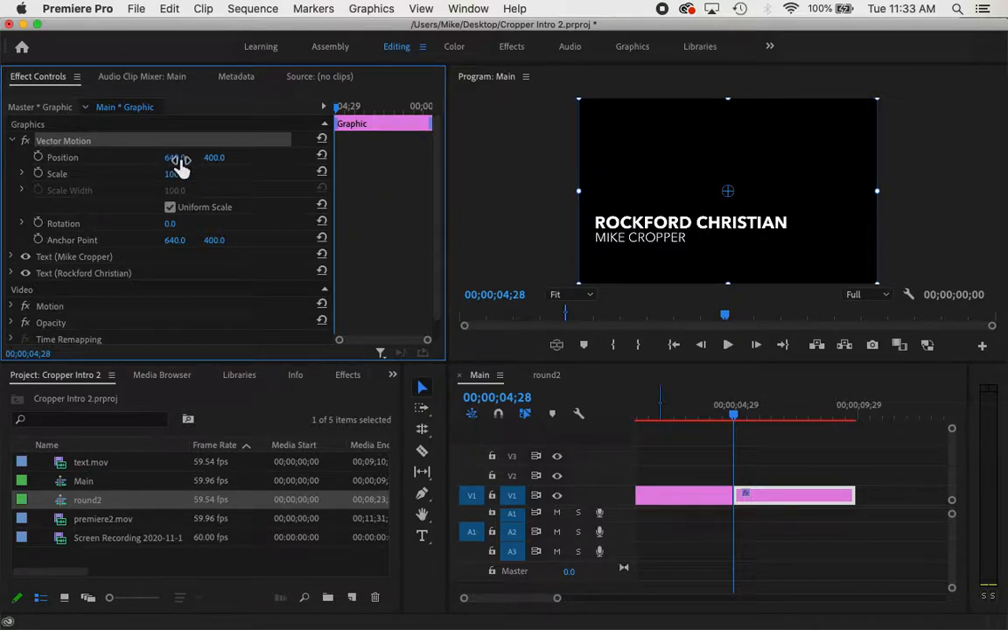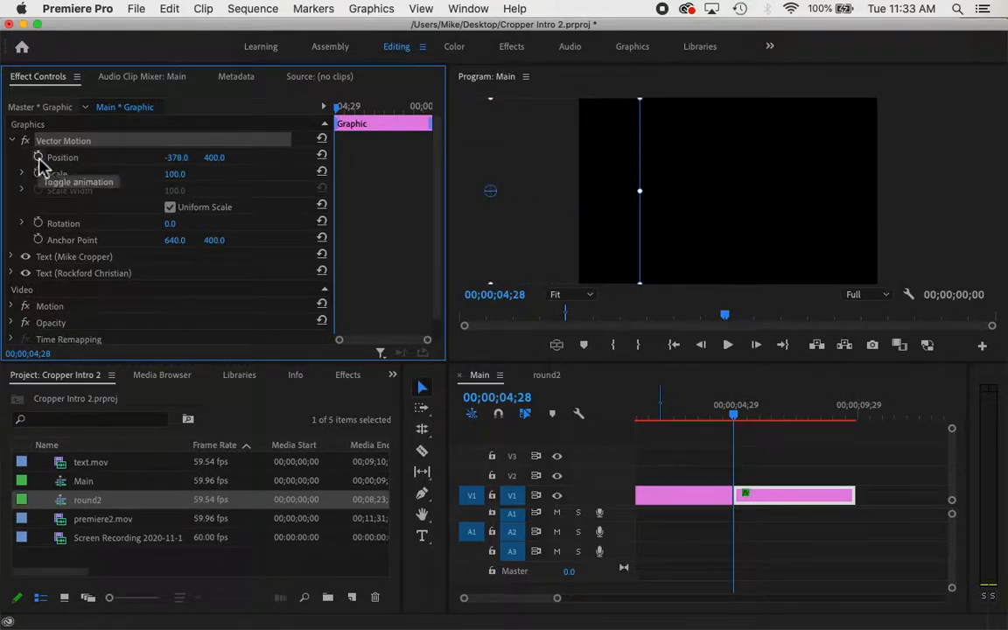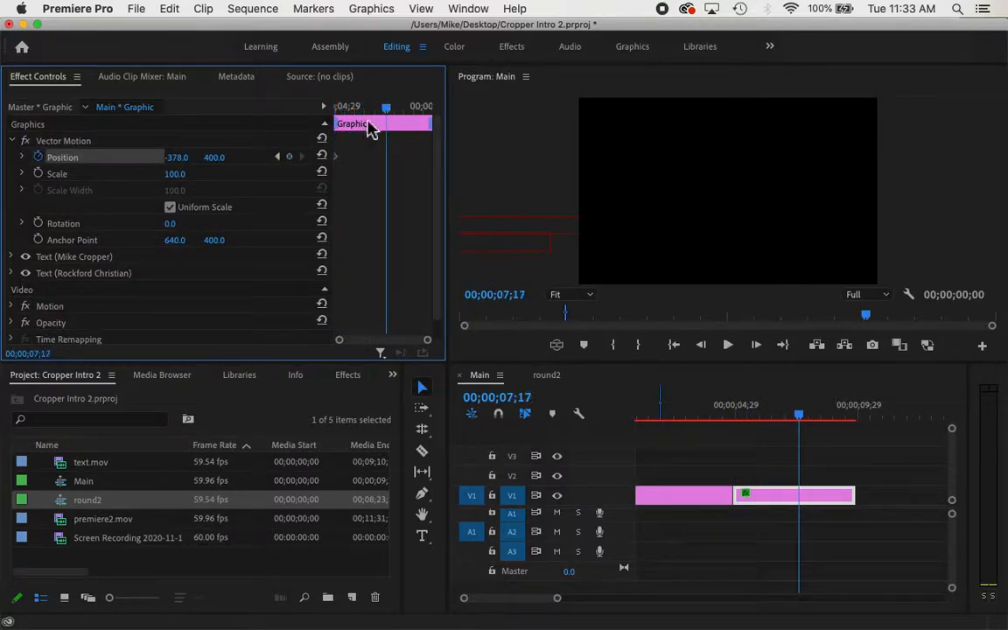So in this case, I'm going to take our position, move it off the screen, click the little blue timer, move to an end position, and just move it back on. And now everything's going to move together. And we can scrub through that one more time. And there we go.